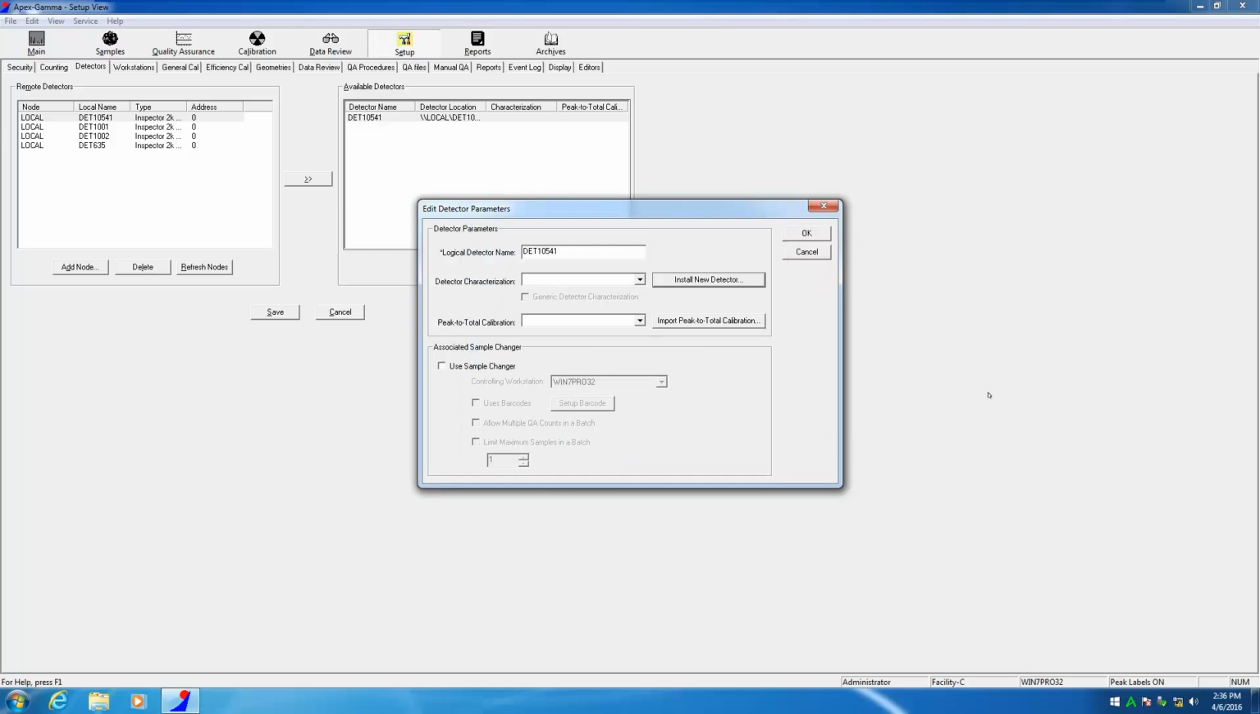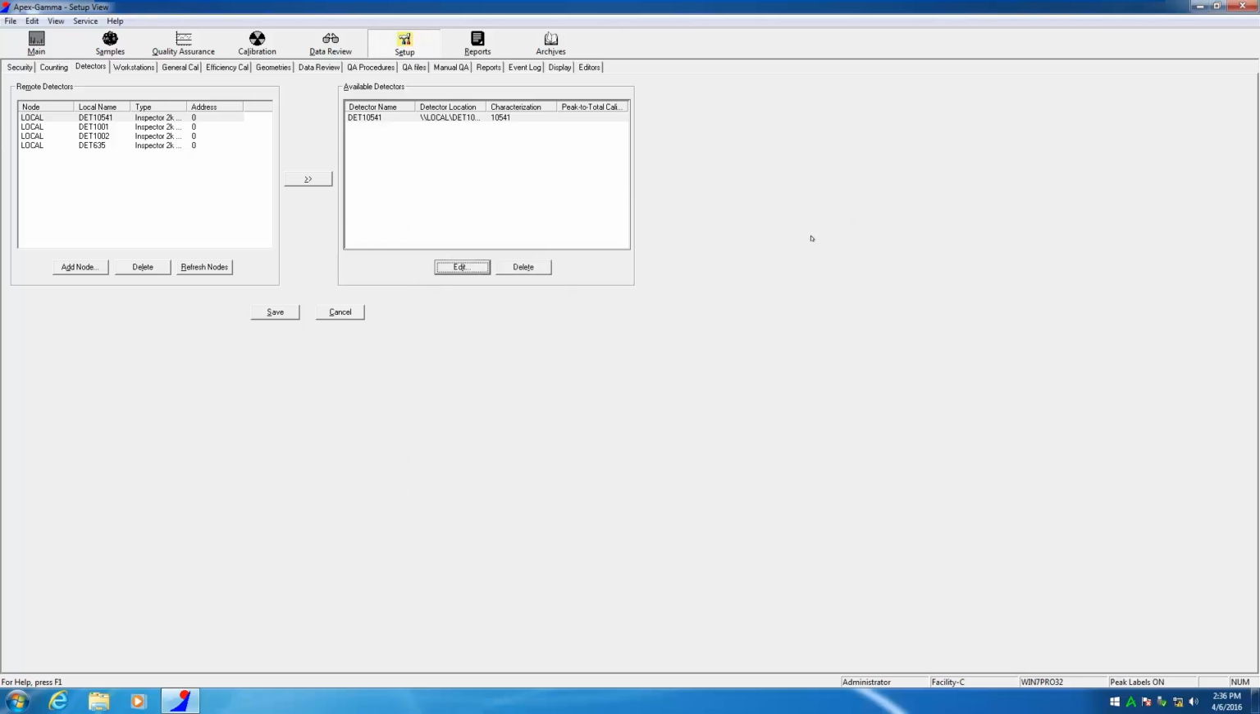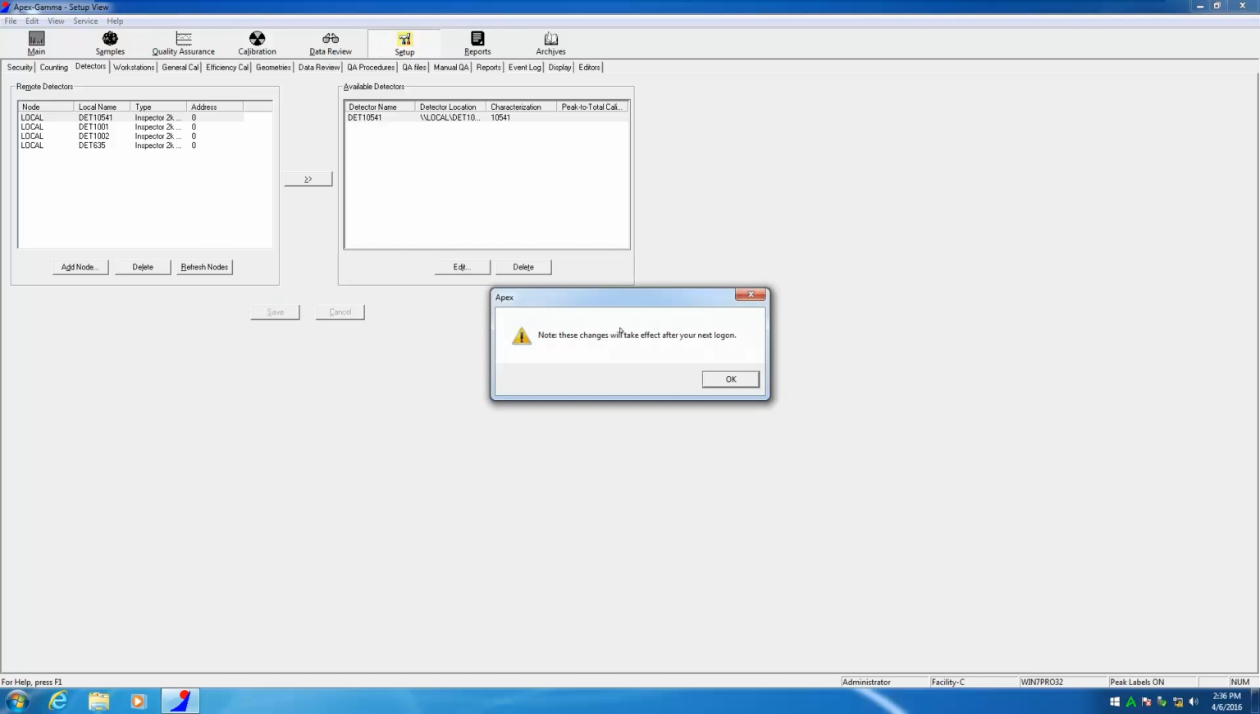To continue this demonstration, we will click on the drop-down arrow for the detector characterization field in the Edit Detector Parameters dialog window. An entry for the new 10541 detector now appears in the displayed selection list. Click on this entry to select 10541 in the detector characterization field as shown here. We will now click on the OK Action button in the Edit Detector Parameters dialog window. Finally, we will click on the Save Action button, and then click on the OK Action button to acknowledge the displayed message.